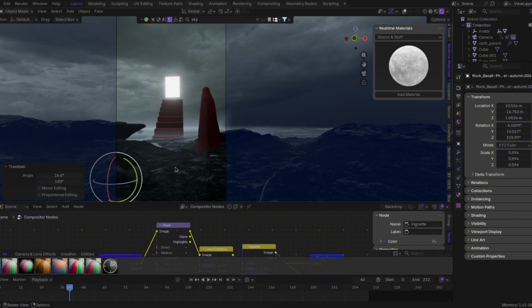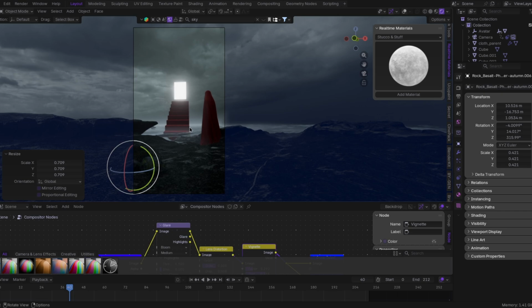I'm really sorry, but this is the end of the video because I forgot to record the part where I add rain, but it's just a green screen video on an image plane. Surely you can figure this one out.